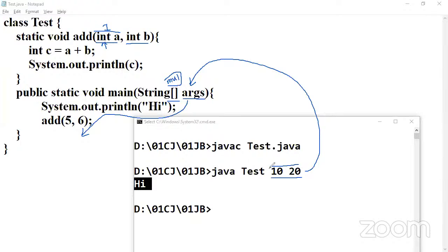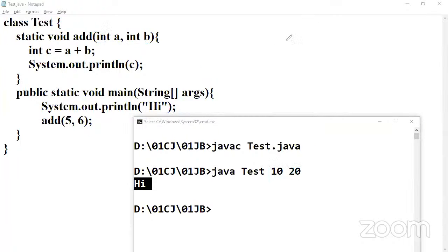Tell me now, from the command line, I will need to read how many values from the end user? One value or multiple values? Multiple values. That's why the main method has an array as a parameter. Okay, now go and read this point here, please.